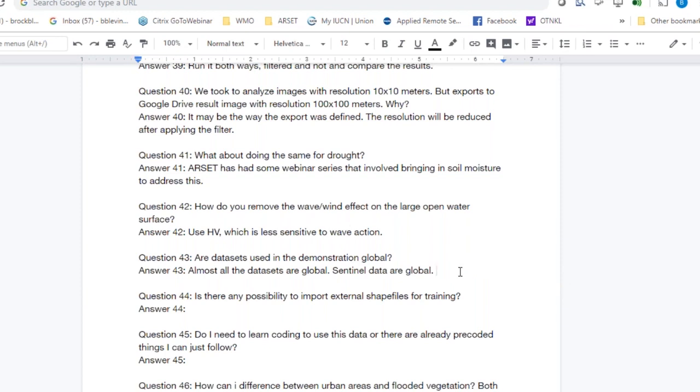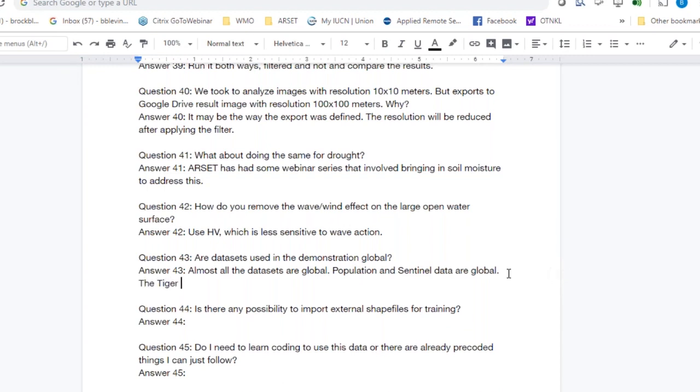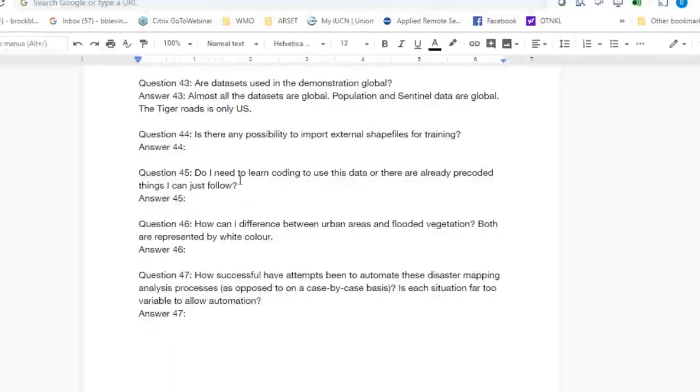Okay, sorry, let me clarify myself. The population data set is global, that's not the Tiger. And then the Tiger data set, which has the roads, that is just for the US. Okay, the next question. Is there any possibility to import external shapefiles for training? Yes, Google Earth Engine has an option to import your own files.